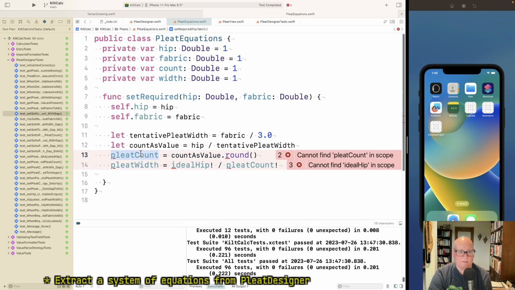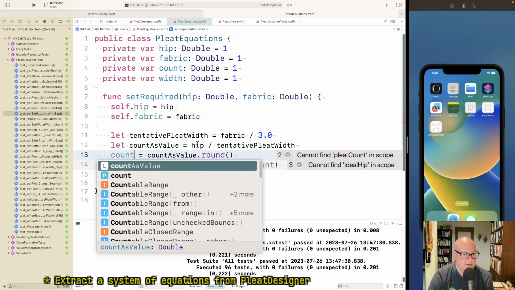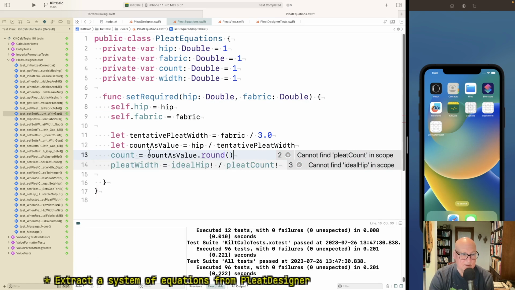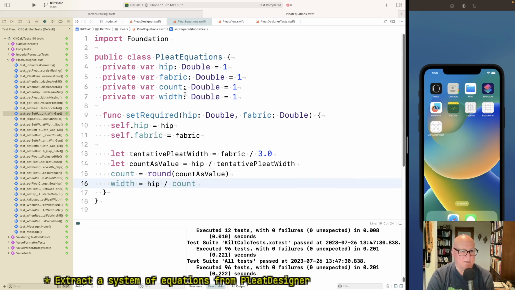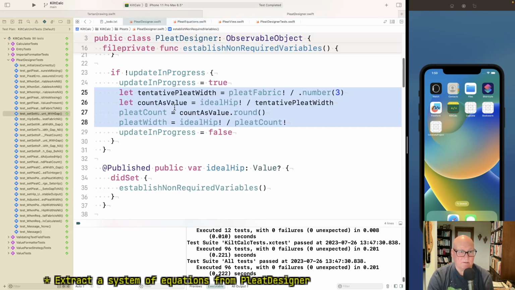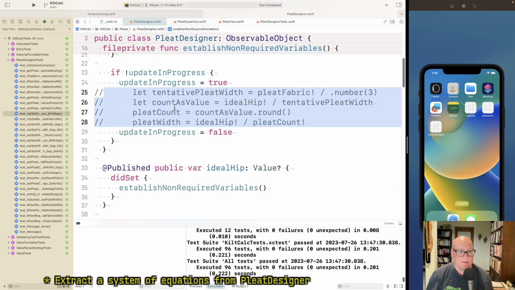Okay. Count equals count as value dot round. Well, I want to move the round forward. Import Foundation. Okay, this becomes width equals hip divided by count. Okay, so those are as we set them. Now, we're going to take those out.